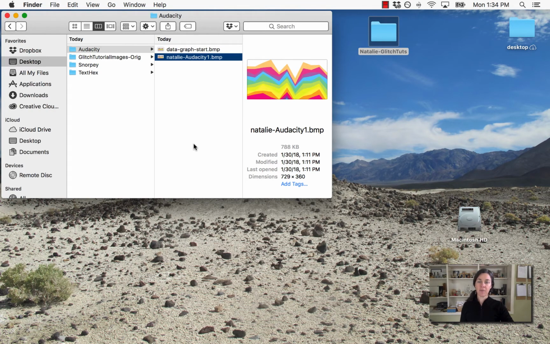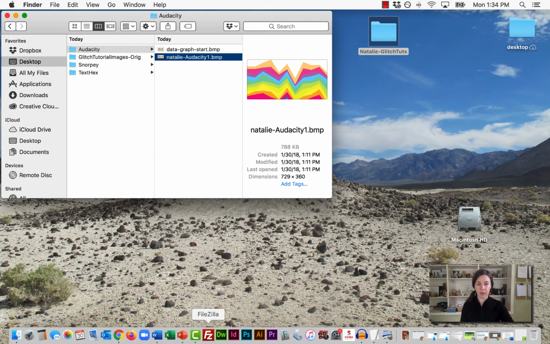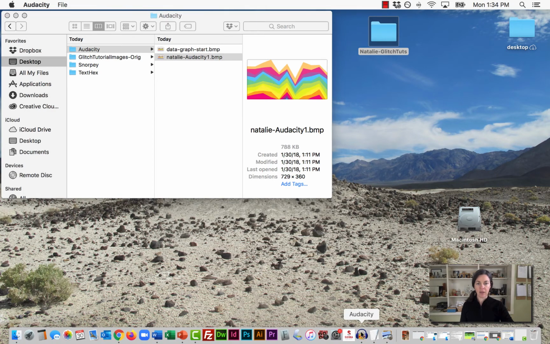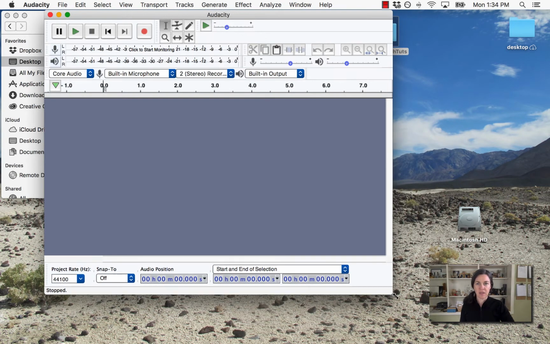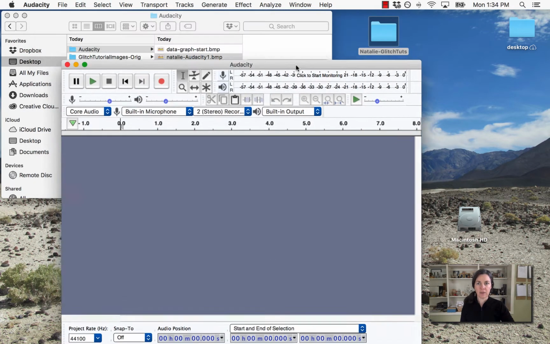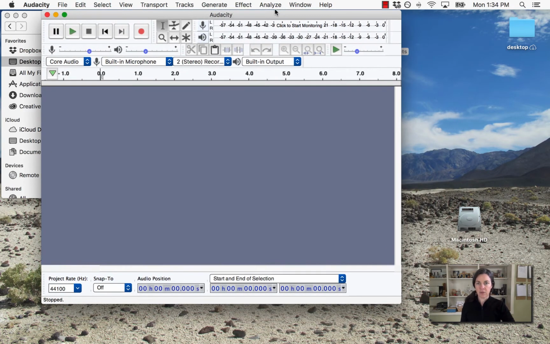So now that I have my file, I'm going to go ahead and open up Audacity, which I already downloaded from the web and now have installed on my computer. So I'm going to go ahead and find Audacity and open that up. And here's the Audacity interface. It's a little bit clunky, it looks a little old school, but it's going to do the trick for us.